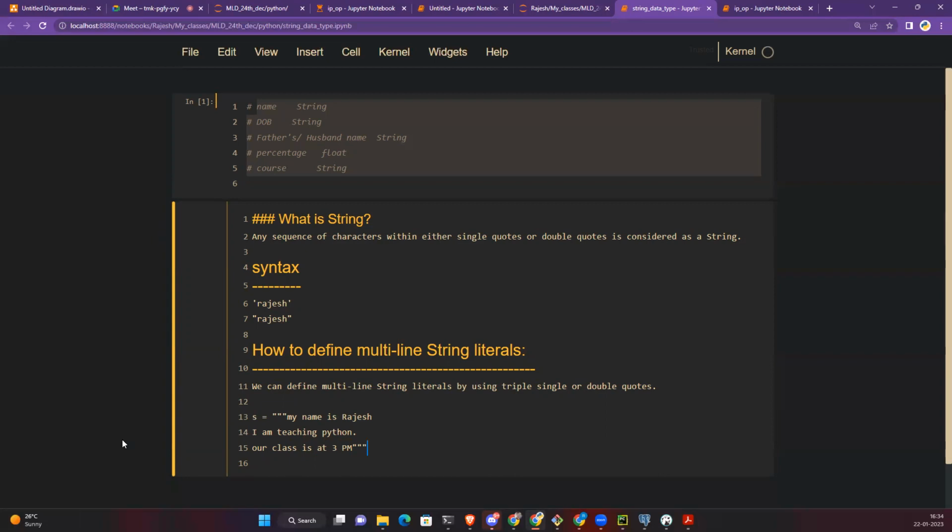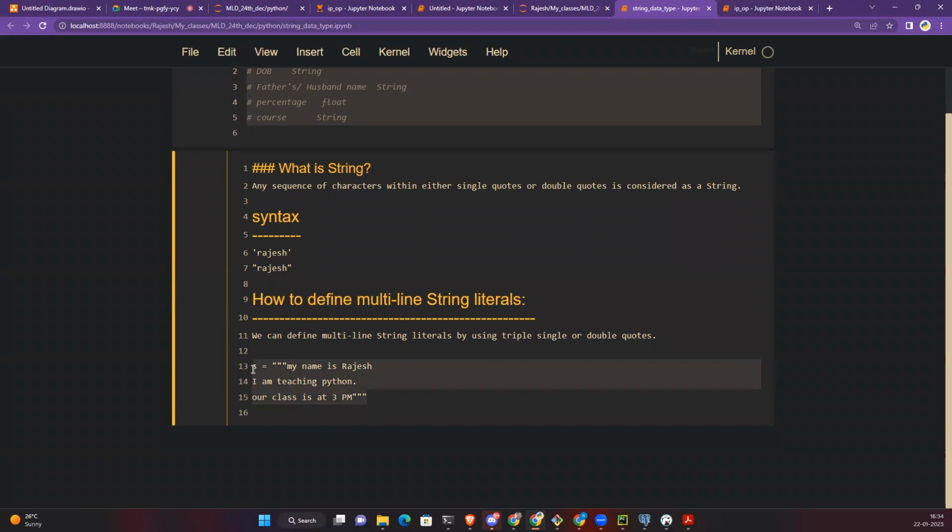Okay, let me explain this part once again. Let's suppose if you press control shift enter.